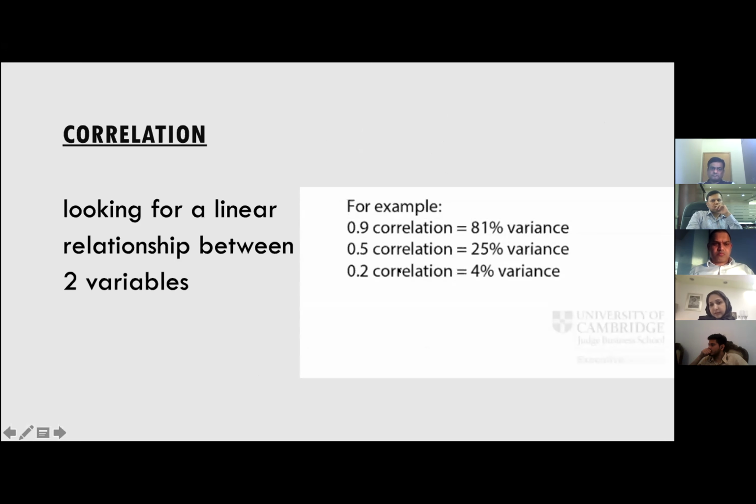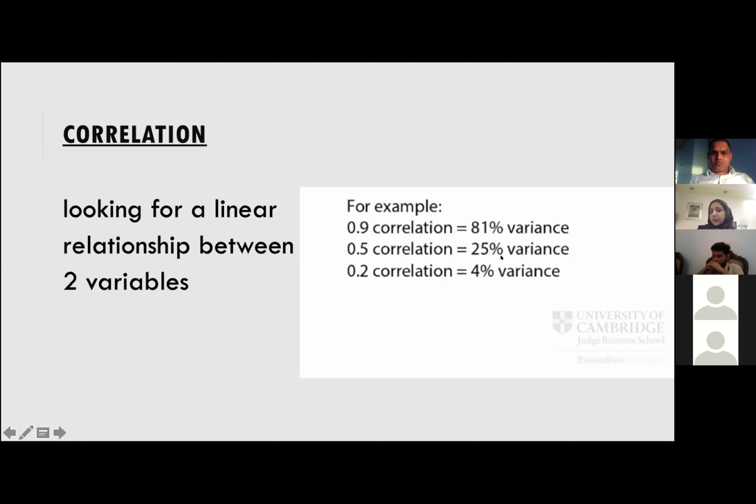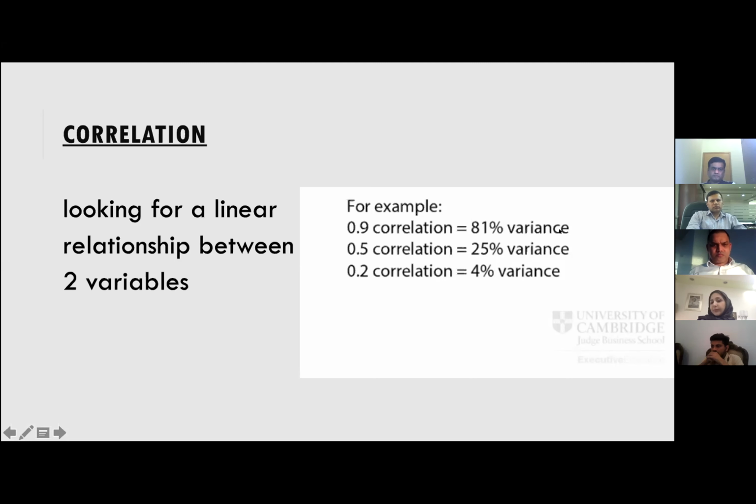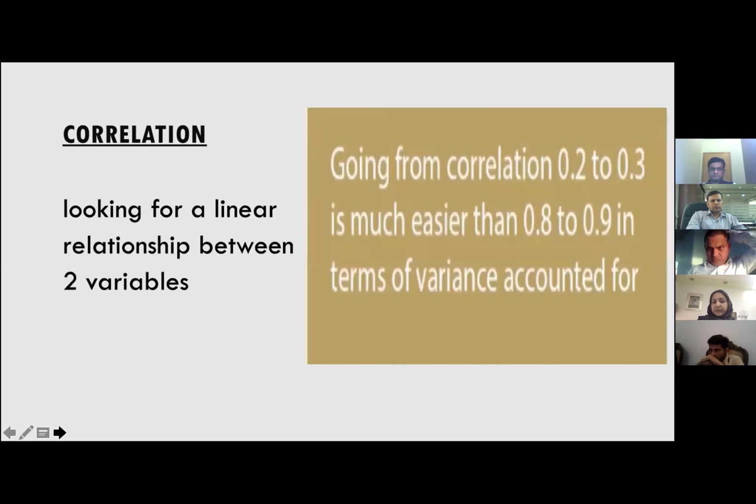If we look at it, this demonstrates how the variance and the correlation are overestimated or augmented because of the square. So a 0.2 correlation is 4% variance, while 0.5 is 25%, and 0.9 is 81%. This makes a huge difference rather than looking at it from standard deviation or p-value measures. From the video, it was reiterated that going from correlation 0.2 to 0.3 is much easier than from 0.8 to 0.9 in terms of variance accounted for.